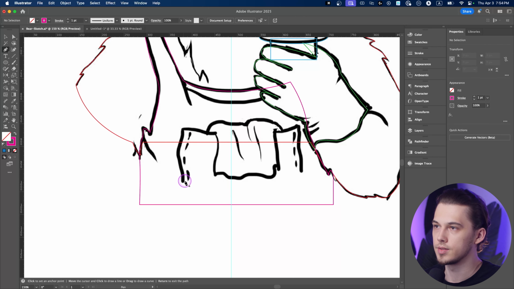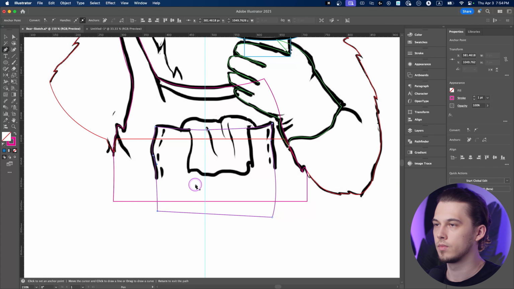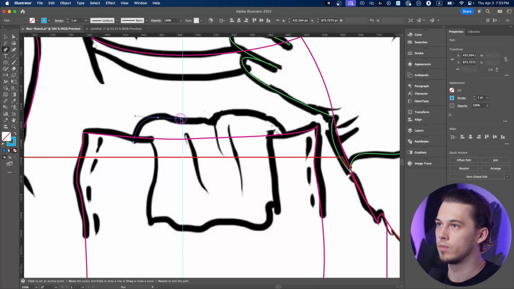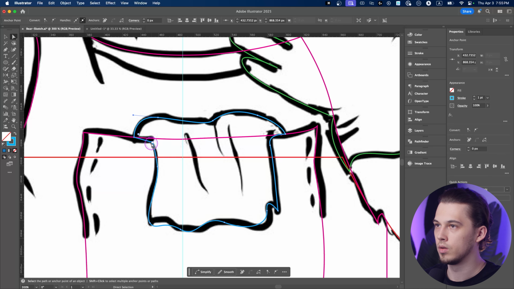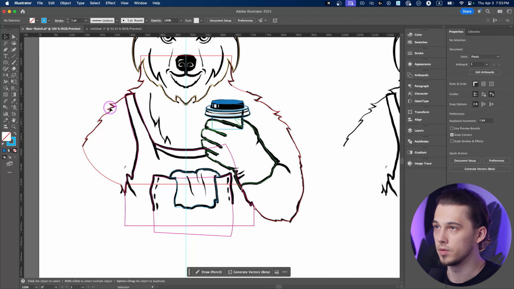Perfect. This inner pocket is going to be a separate object, so we need to make sure it's a different color. I'm going to start from the bottom, and I'm going to draw it like this. And the same goes for this cloth. We need to have it in a different color. Nice. As you can see, the bottom part is fully ready.